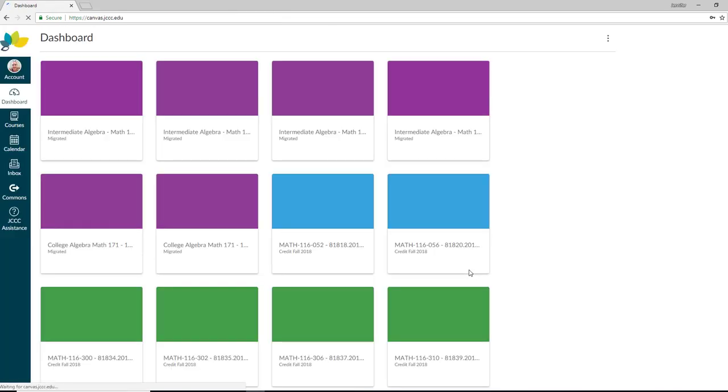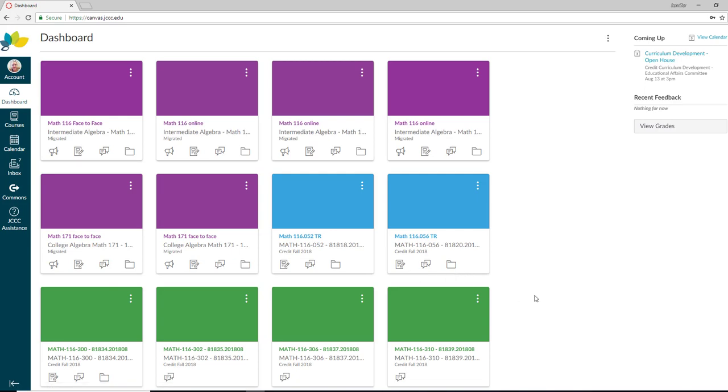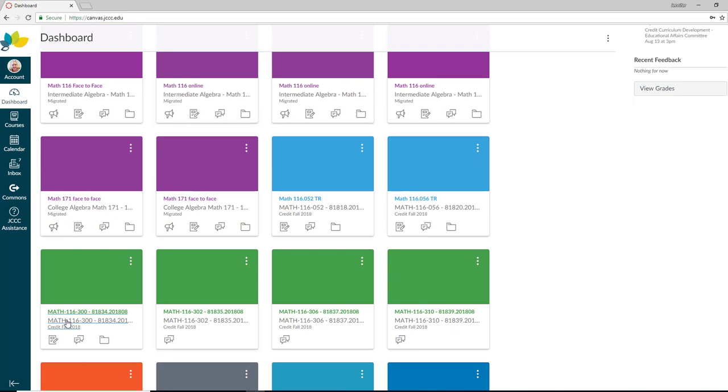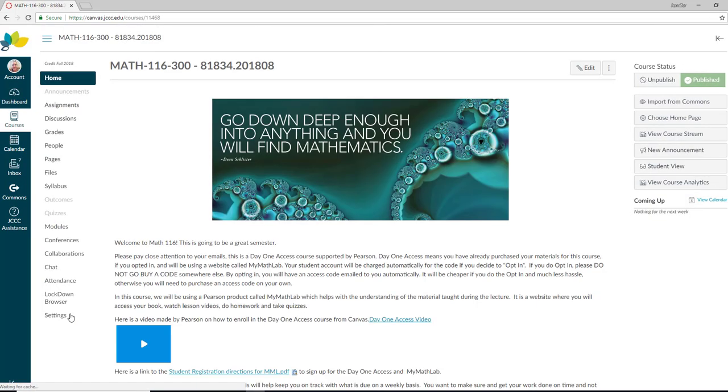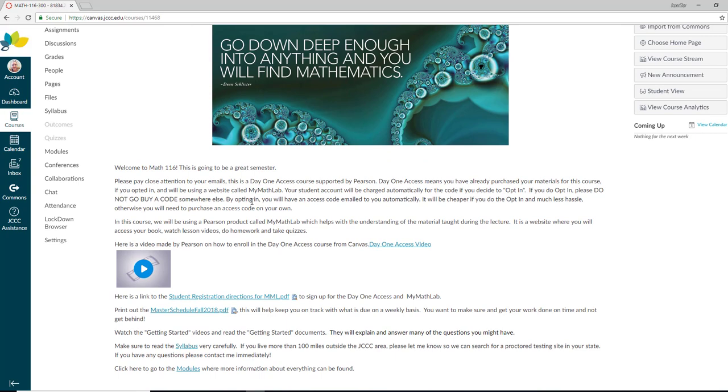When you log in, this is called the dashboard, and I have lots more courses listed. You'll have a few. Find your course for the semester, and we'll just say it's Math 116. You'll see a home page, and I will give you some information about the home page.